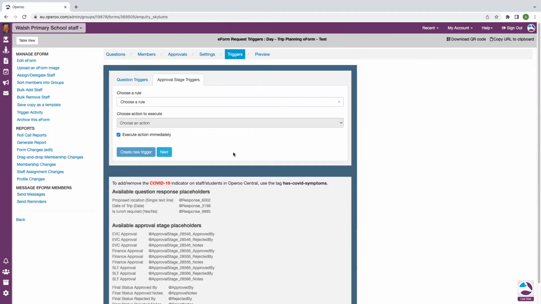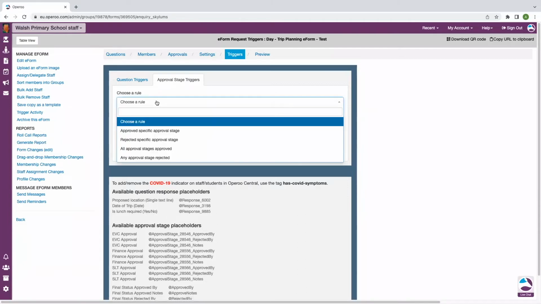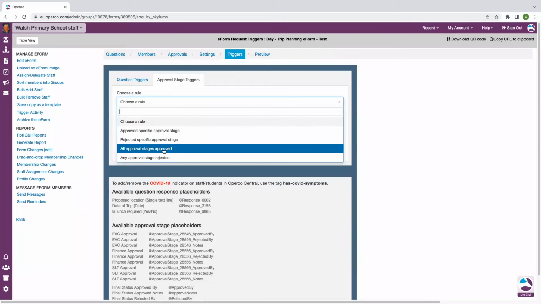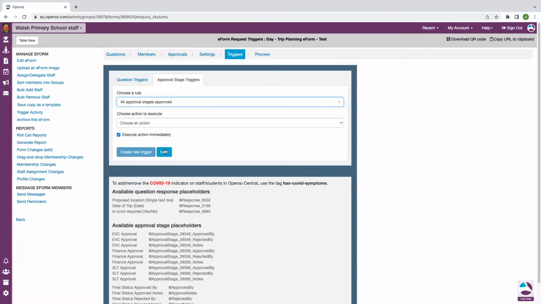When it comes to your triggers, regardless of whether it's an approval stage trigger or a question trigger, you can have as many as you like. It's unlimited. You don't have to stop at 5. If you have 10 triggers that are useful, build all of your 10 triggers. To create a trigger, you need to choose a rule. So what is going to activate the trigger? In this case, I'm going to say all approval stages approved. So that's when it's gone through EVC, Finance, and SLT approval.